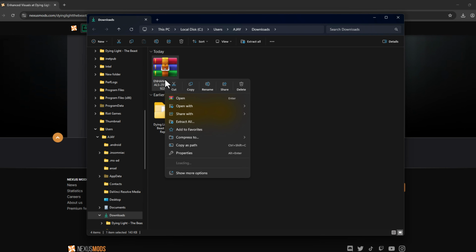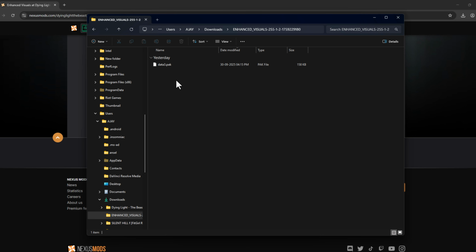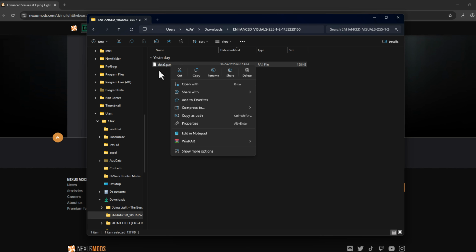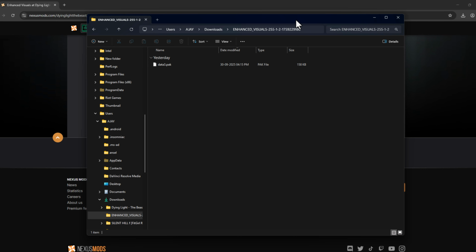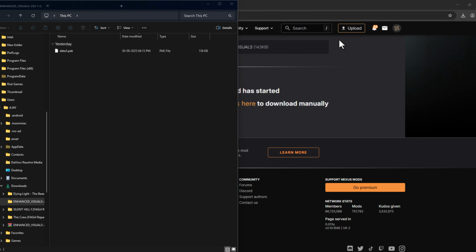After the download is done, right click on it, select WinRAR, and select extract to. After the extraction is done, double click on the extracted folder. Copy this file. I'm just going to keep this on the left, and on the right, any folder.